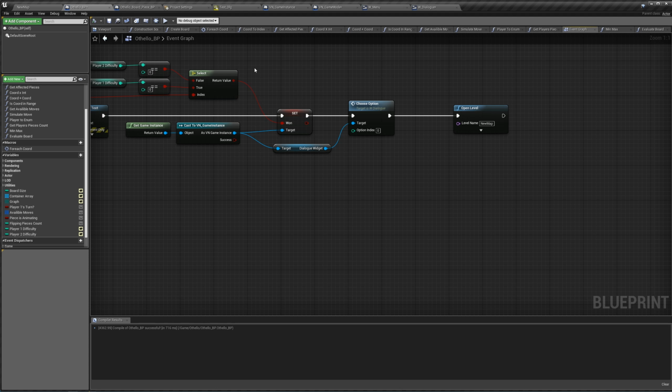Anyways, that probably does it for the mini game. Hopefully that showed you how to go to a mini game level and then back to our visual novel level.